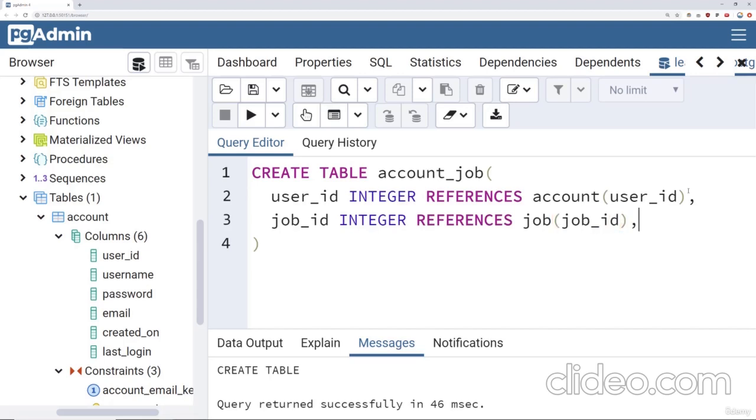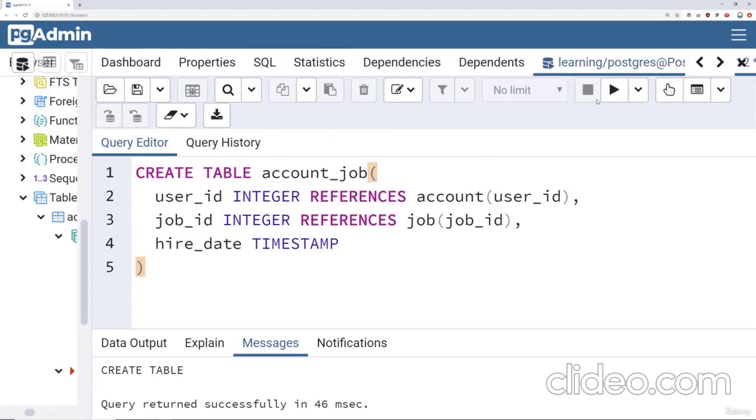And then finally, let's go ahead and add in a column that tells the person when they were hired for this job. So let's say there was a hire date, and I'm just going to have that be a timestamp. If you want, you can optionally add in things like it has to be not null, but just to keep things simple, I have this hire date. Let's go ahead and run this. So I'm going to expand this a little bit, run this, and we should see query returned successfully.